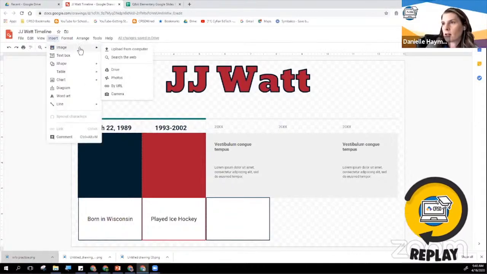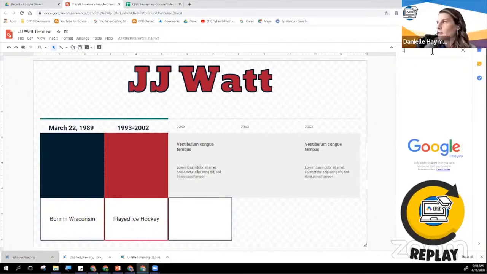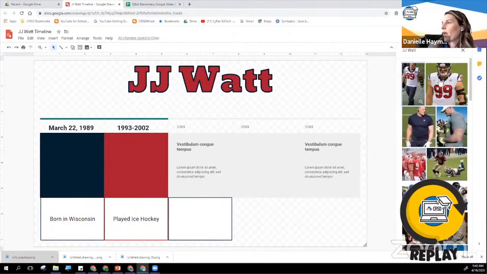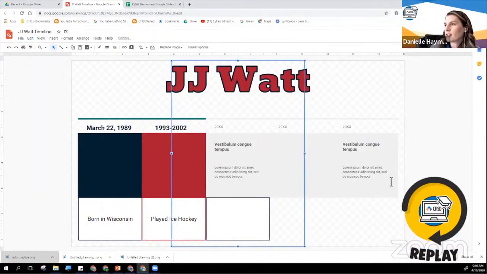And when I go to insert, I'm going to scroll over and I'm going to search the web. When I do that, just like it did for Miss Johnson, it's going to bring up a box. So I'm going to type in here, JJ Watt. And I see a picture here that I really like. So I'm going to click that one. He's in his Texans jersey and I'm going to click okay, and it's going to come in.